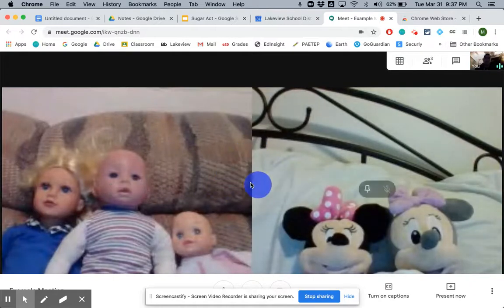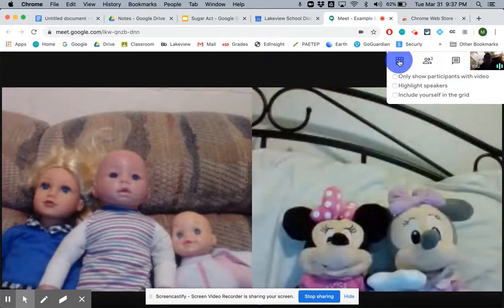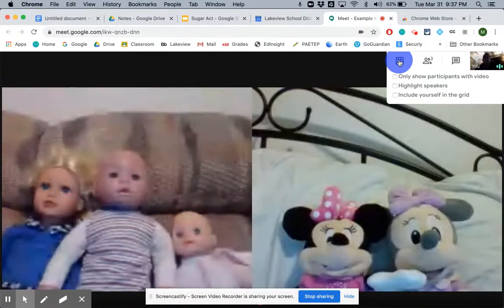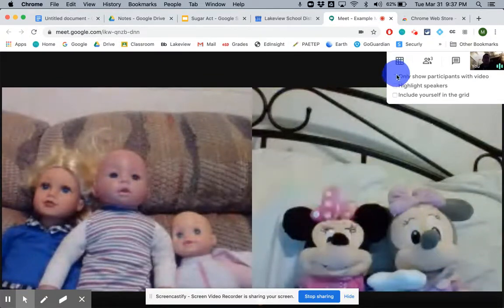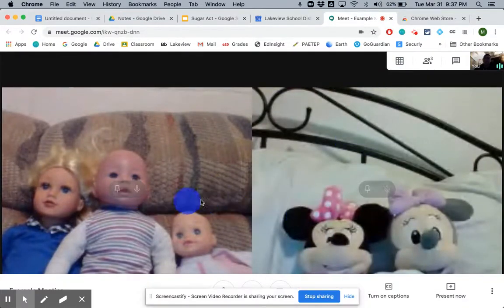And again, the more people, the smaller the square, and the more it's going to be spread out in grid view. If you click this, or if you even just have your cursor over it, you'll notice that you've got 3 different options here. You have only show participants with the video, so you can get rid of anybody taking up space that might be on a telephone. Highlight the speakers. This is a nice function because if these audience members were able to talk, it would actually highlight who's talking in white around their square.